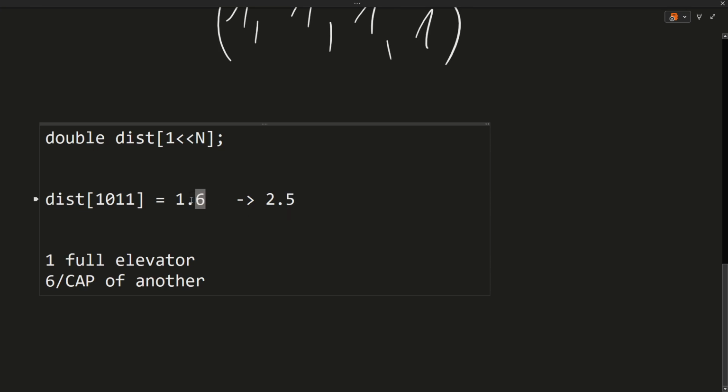So if this non-integer part plus the new person still fits into the same elevator, great. Just make the normal transition by increasing by the weight of this person. Otherwise, round this up to the next integer and then add the new weight. So we can just run Dijkstra on this, on real values. And the final answer will be the ceiling of the distance to the full mask of ones.